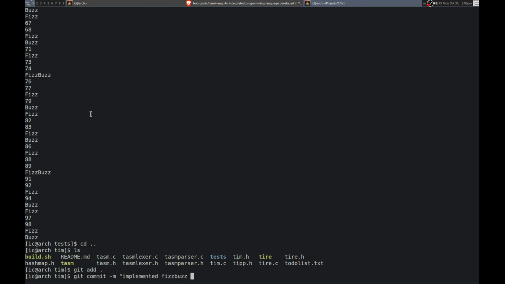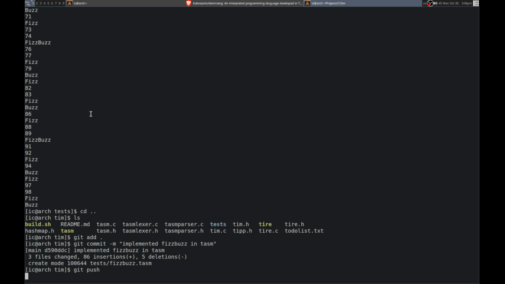Implemented FizzBuzz in Chasm and cleaned up. Well, I didn't really clean anything up. And then, yeah, that's basically it. Yeah, implemented FizzBuzz in Chasm. There we go. So I will push that.